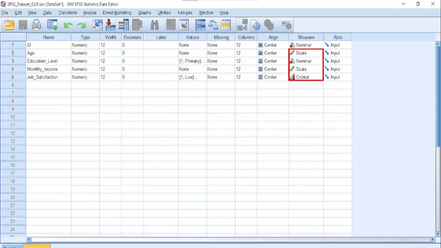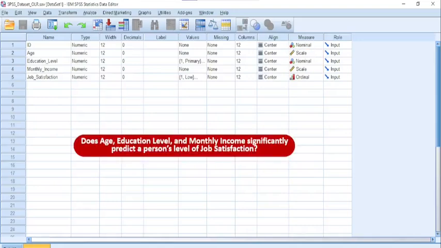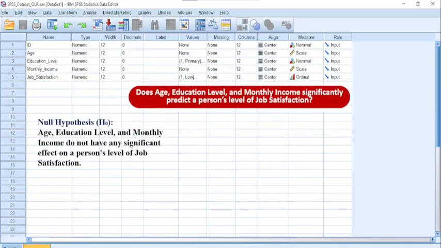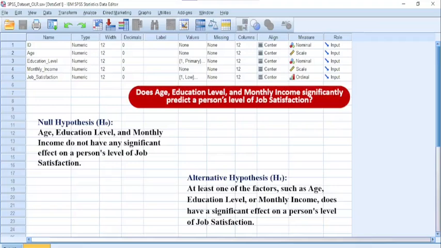Now, let's recall the research question. Does age, education level, and monthly income significantly predict a person's level of job satisfaction? Then, let's state the hypotheses that we have to use to answer this research question. The null hypothesis states that age, education level, and monthly income do not have any significant effect on a person's level of job satisfaction, while the alternative hypothesis states that at least one of the factors, such as age, education level, or monthly income, does have a significant effect on a person's level of job satisfaction.